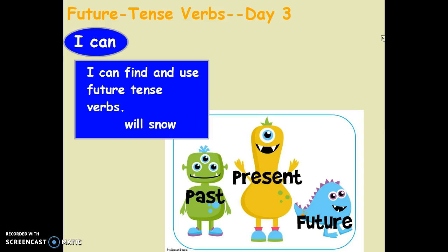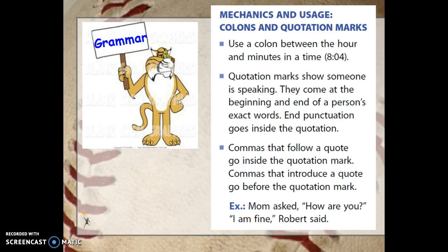And we are back for day 3 of future tense verbs. Not only will we talk about future tense verbs today, but we also want to talk about some of our mechanics and usage when you're writing. You need to use a colon between the hour and minutes in a time. If you're going to say it's 8:04, you have to have that colon there to show that.